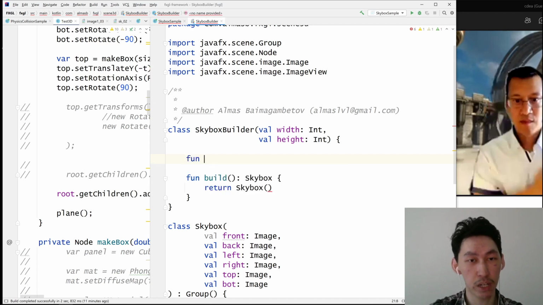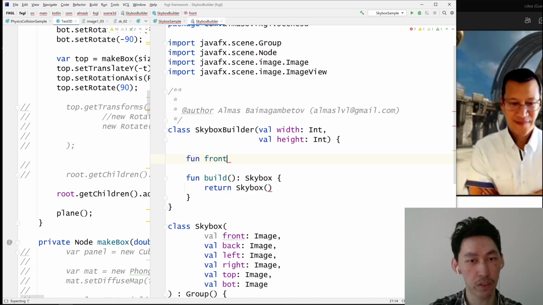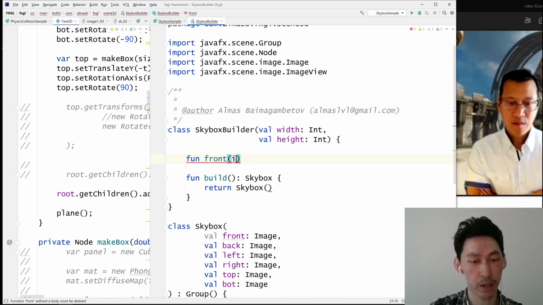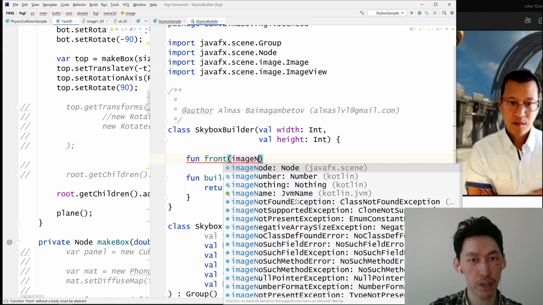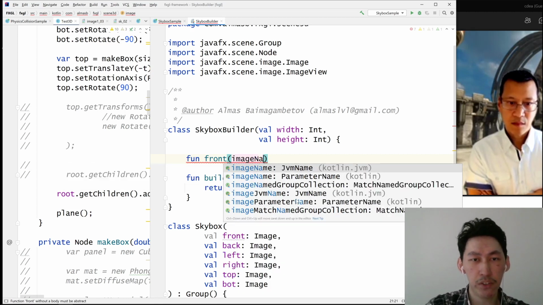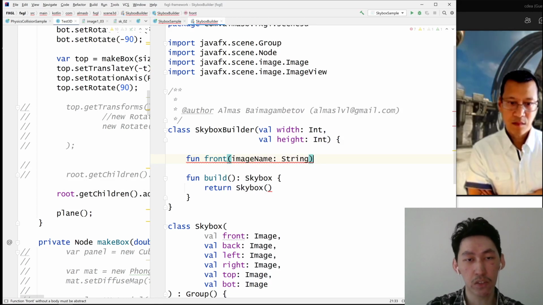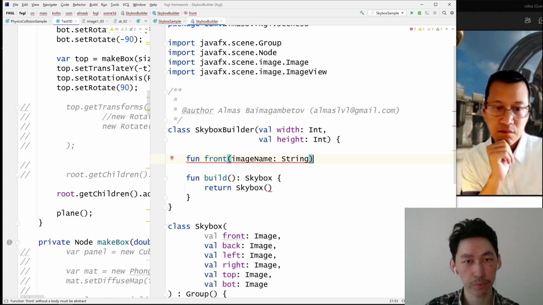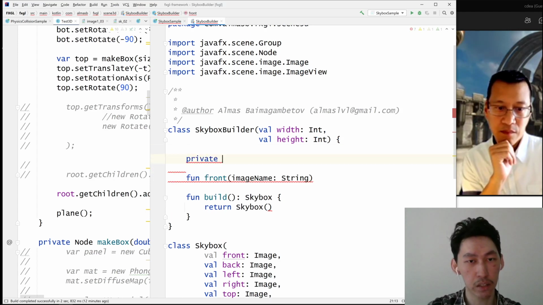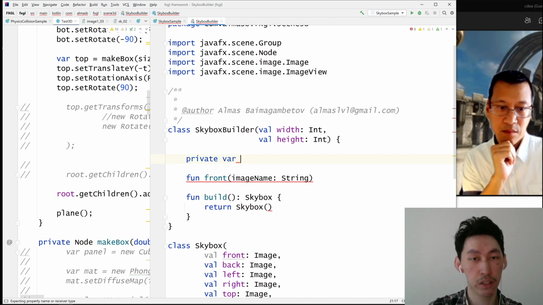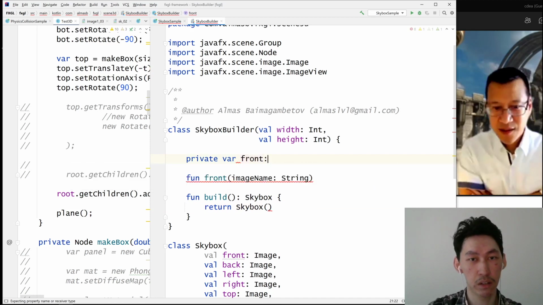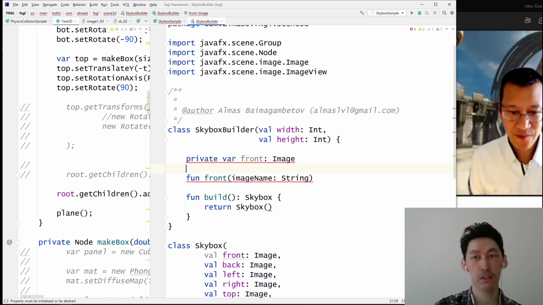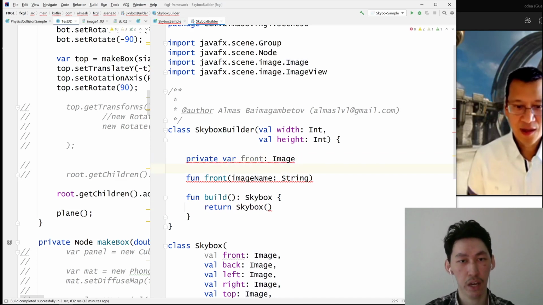And we need one function for each of those things, like front, image. Image, let's call it image name, I guess. That's the string that this class takes, and then we'll need to convert it into an image and store it here so that we can then pass it into this Skybox constructor. Is there an ability to proxy functions? What do you mean?